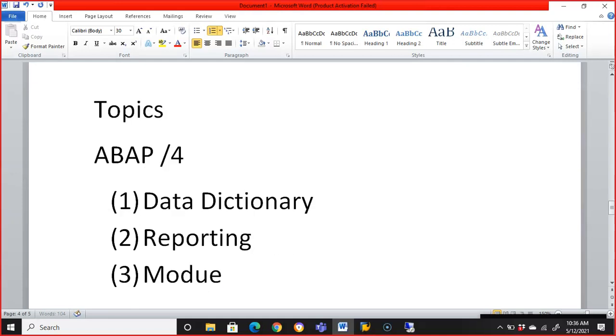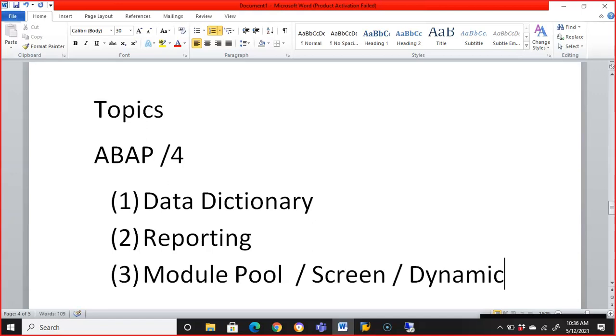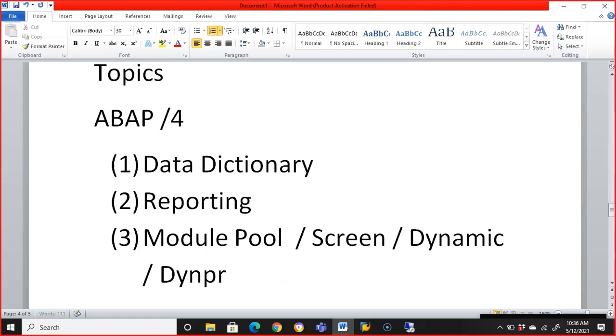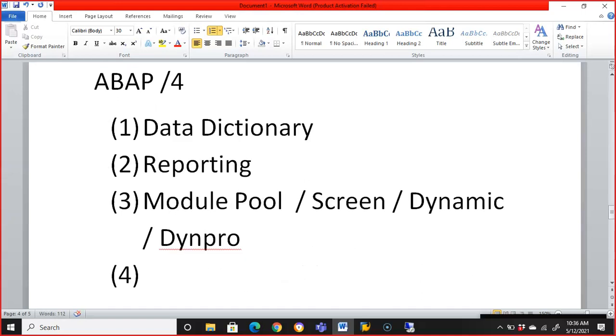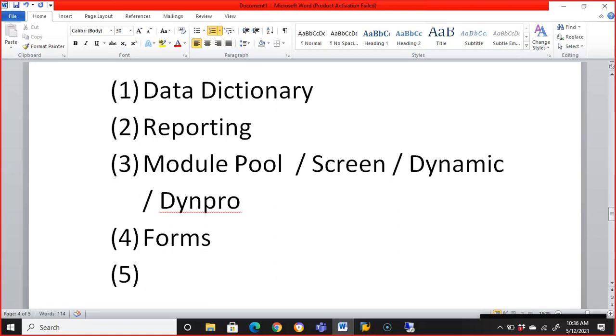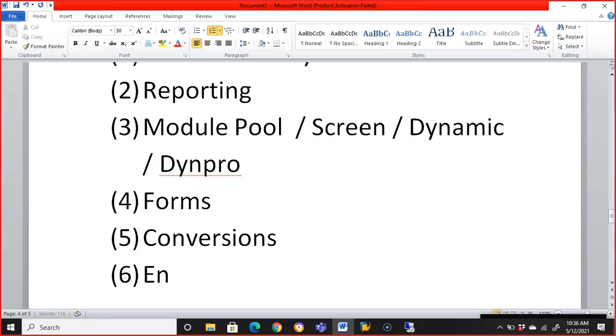And then we have module pool, or this is also called screen programming, and this is also called dialog programming or dynamic programming, Dyne Pro. So all this stuff. Now these are the different names for the same concept. Then we have the forms. In the forms, again we'll have scripts and smart forms, which we'll discuss. Then we have the conversions, and then we have the enhancements.